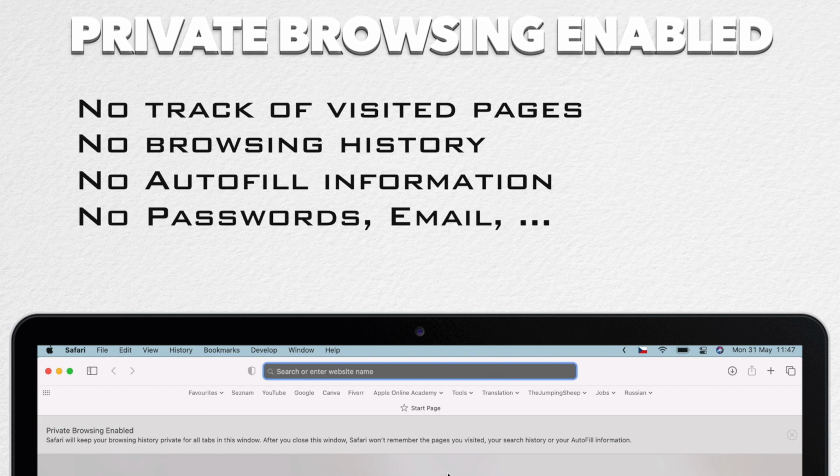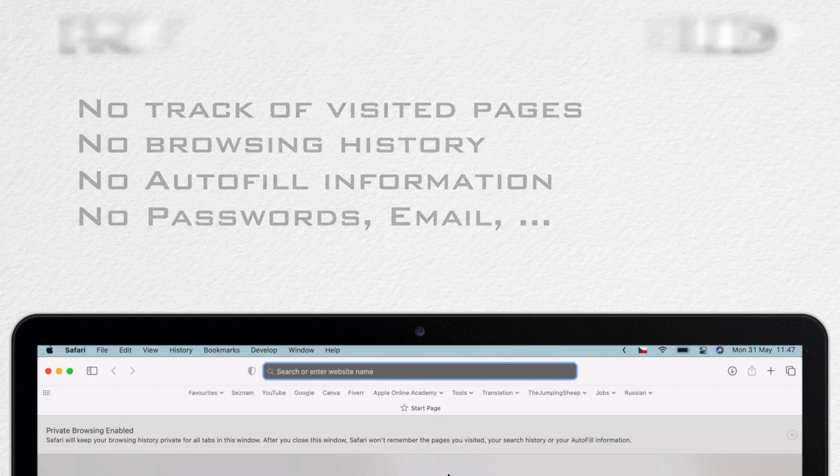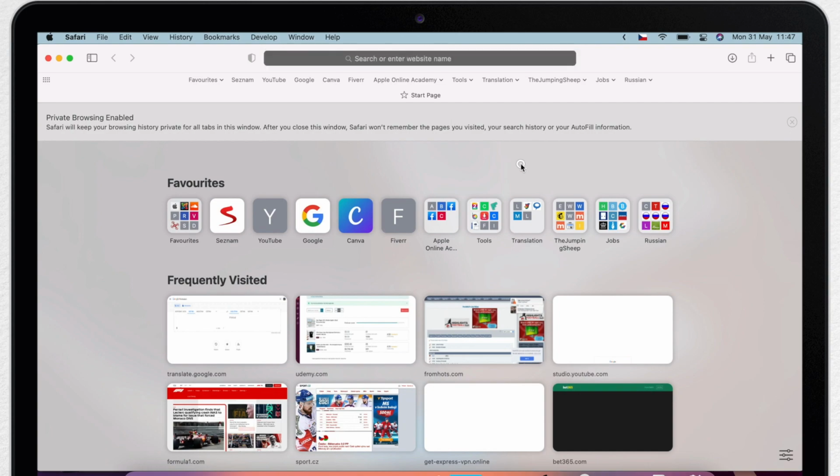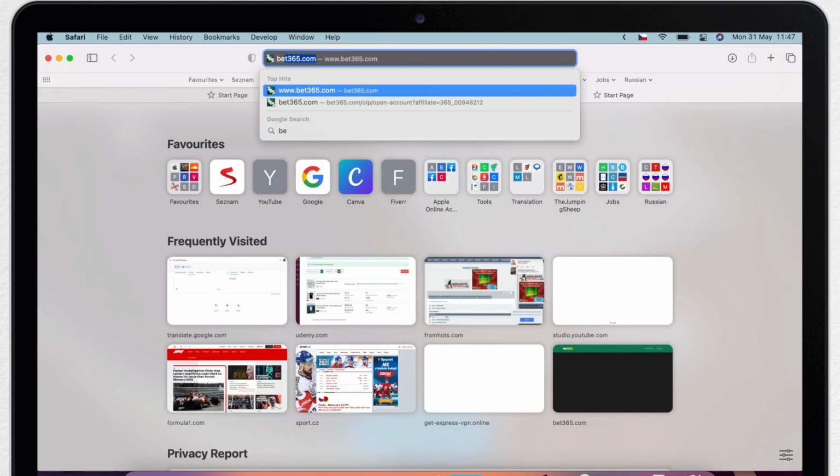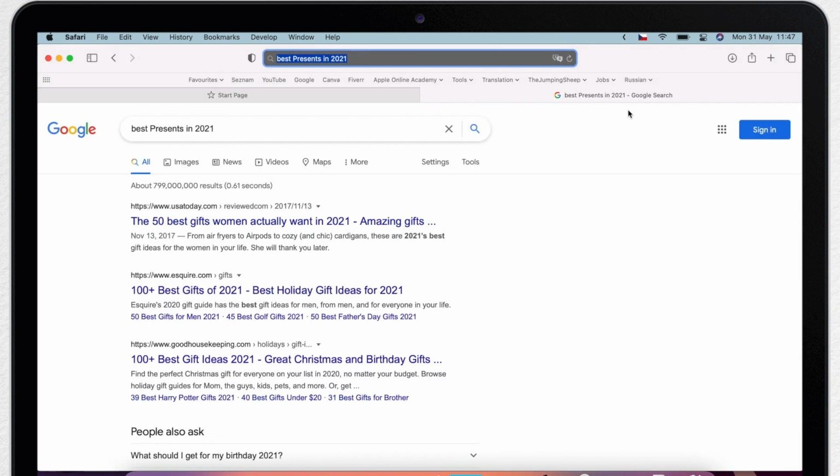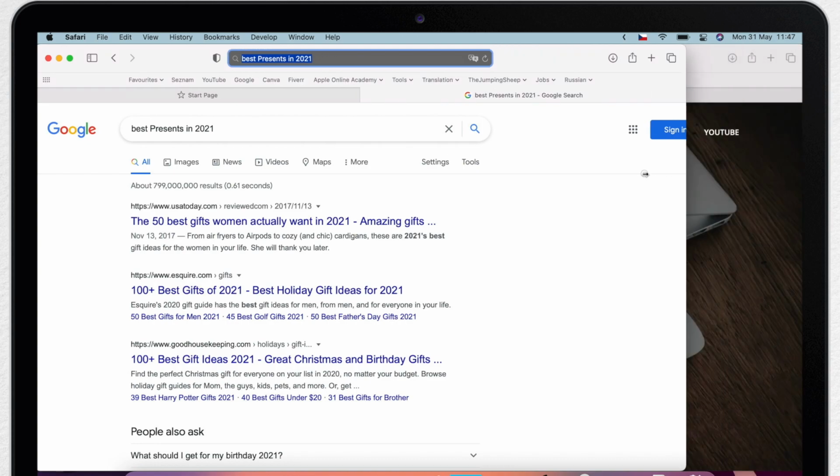When you open private browsing, it will always be a new window, but it works as a normal window. Press Command T to add a new tab, and you can search immediately. The good thing is that you can still keep a window open with regular browsing mode, so you can have them both side by side if you want.